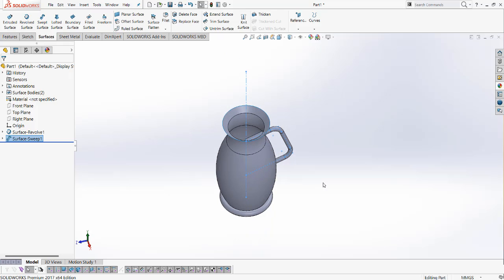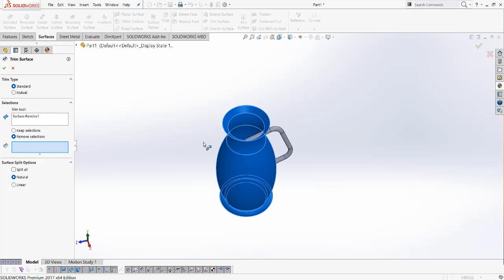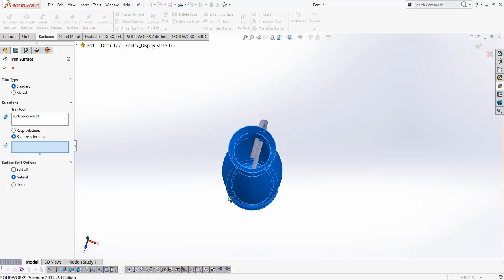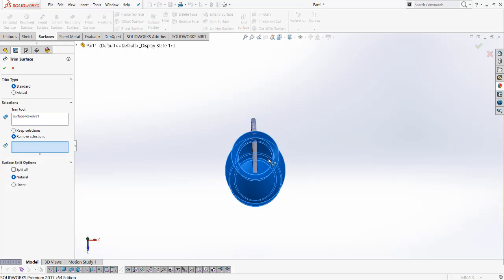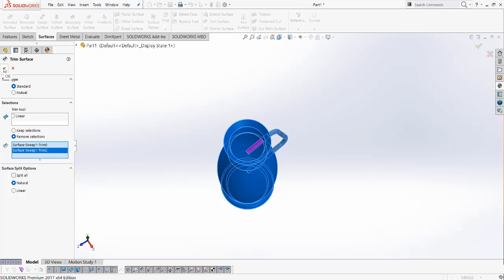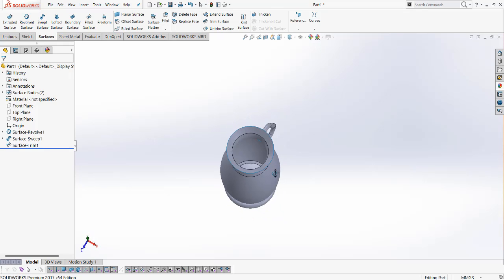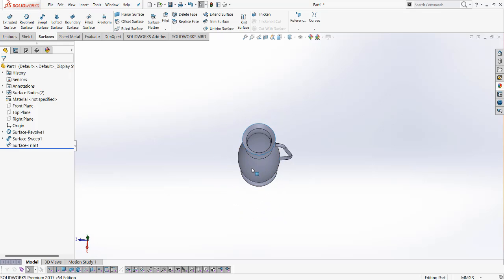Now let's trim the entity, Trim Surface. Here choose the standard trim type and the trim tool, and remove the section. We need to remove this part as a removal. Now we can see that our handle is ready.